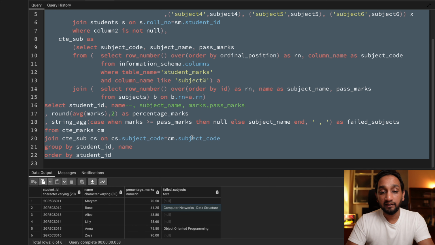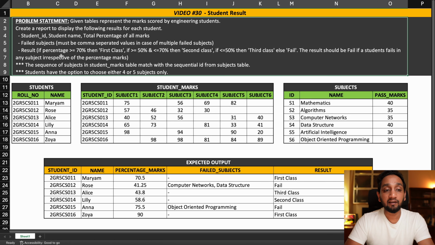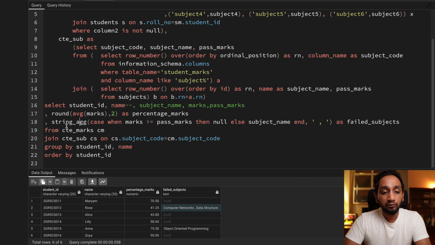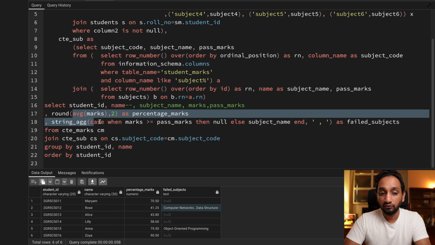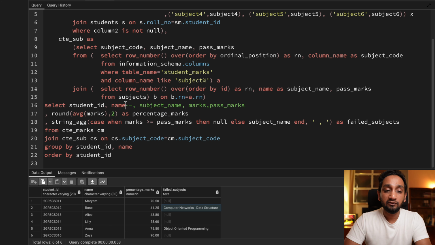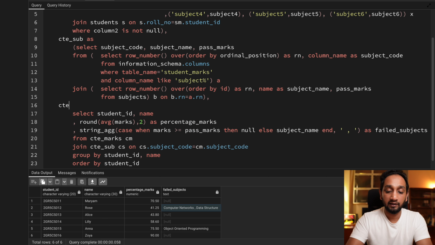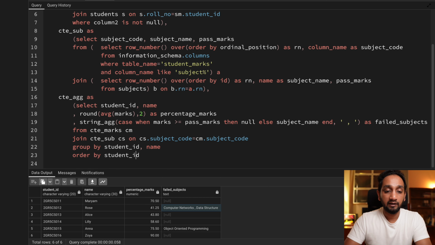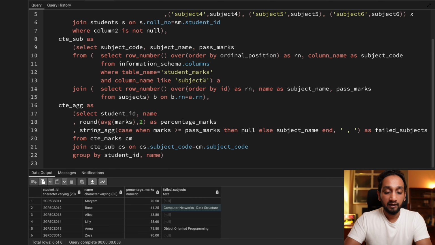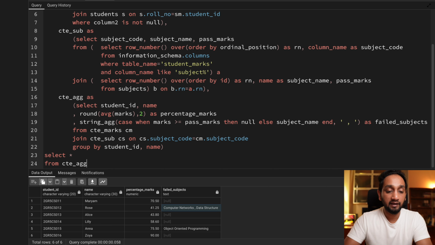Now there is only one last thing that I need to find, and that is basically the result, based on the percentage mark and the failed subjects. I can do that here as well, but it would become a little too messy because I will need to use these percentage marks and these failed subjects. So just to keep the query neat, I'll put this into another CTE. I'll move this to the right, and call it CTE aggregate as, and open the parentheses. I don't need the order by here, so I'll remove that. Then finally, I'm going to say select star from CTE aggregate.